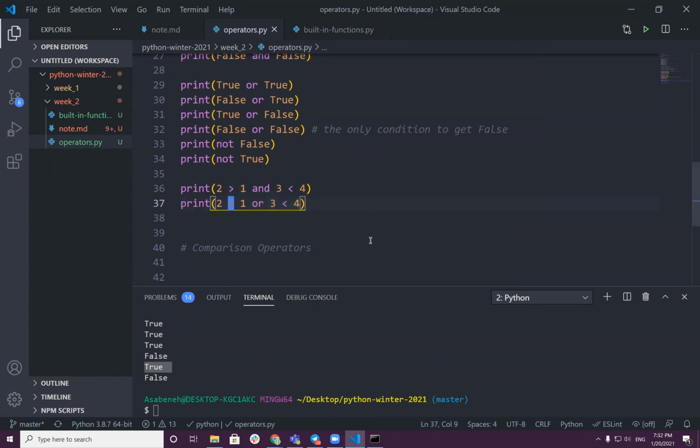How about if I change this like this and use not, what's the value of this? True. Yeah, that's because this is false. We change the false to true, and this is true, true and true. So let's expect that. Yeah, true. Great. Now you managed to cover logical operators.